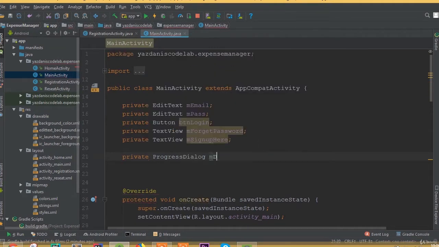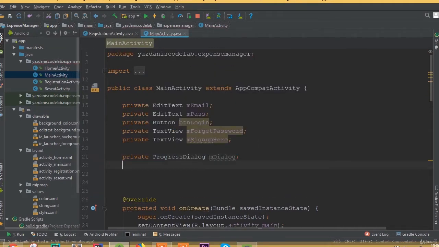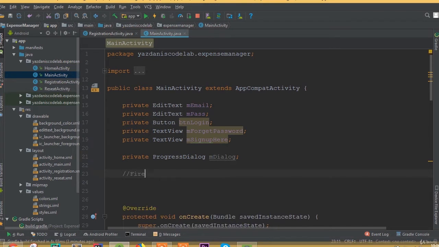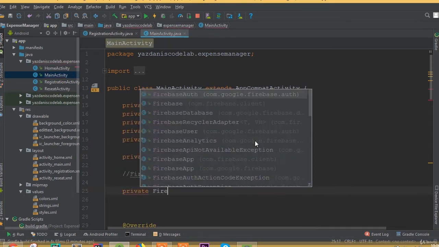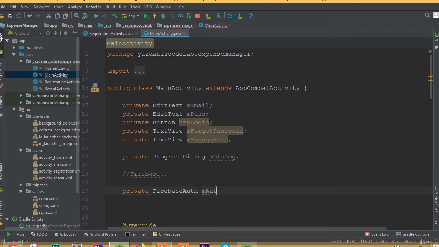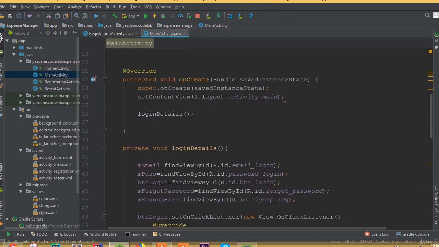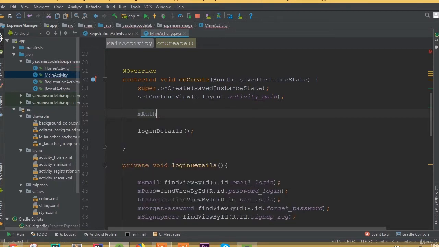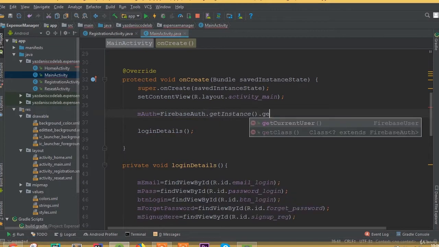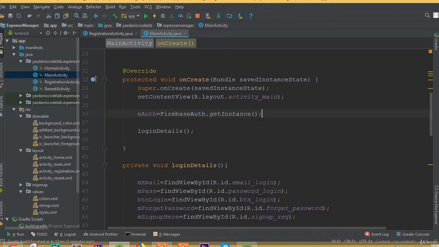So first add a private progress dialog, which is going to be mDialog, and now we need to add our Firebase. So private FirebaseAuth is going to be mAuth. Now mAuth is equal to FirebaseAuth.getInstance.